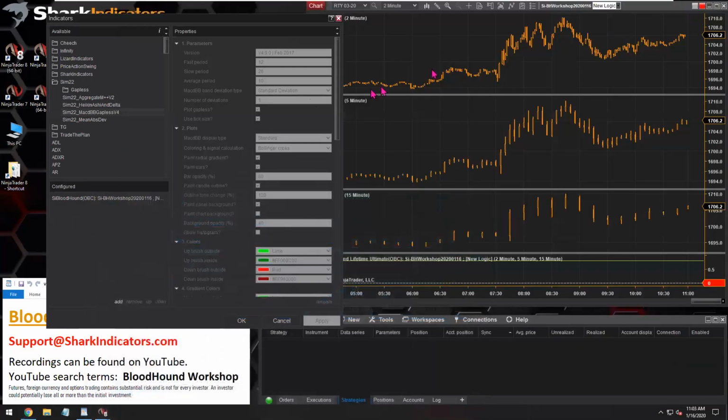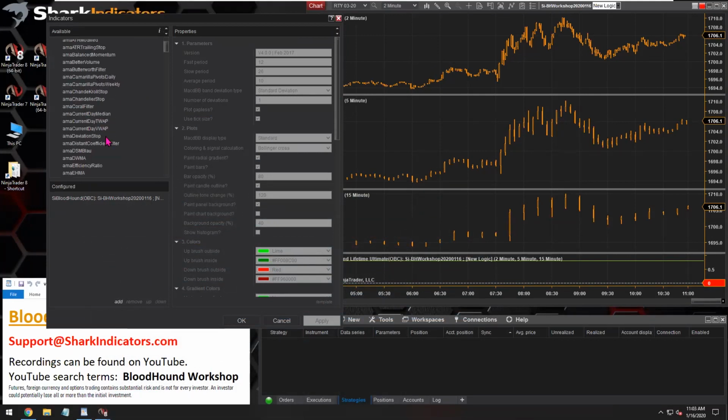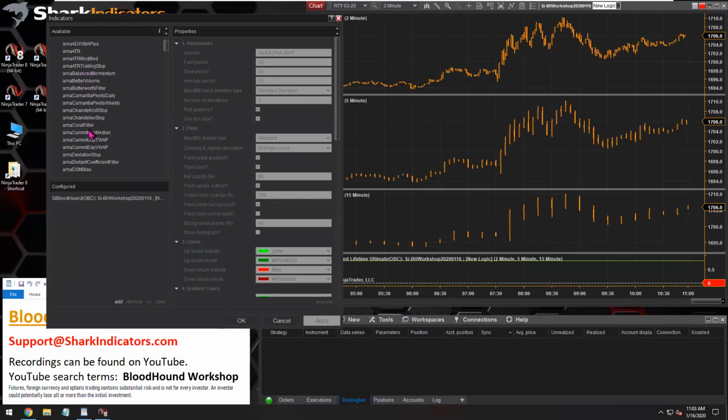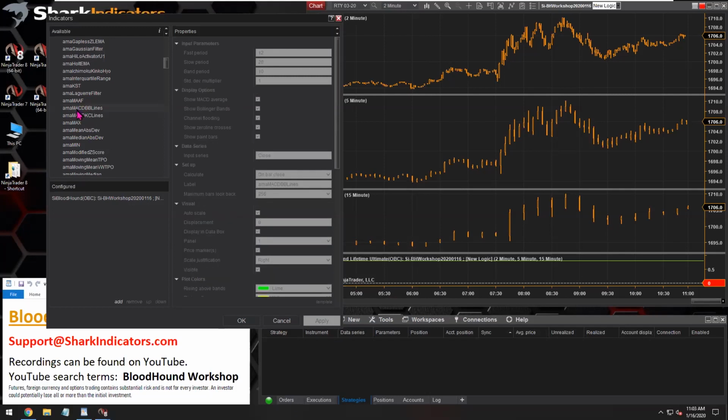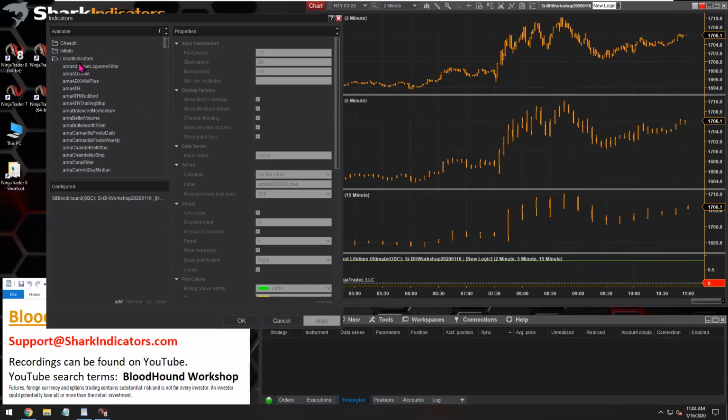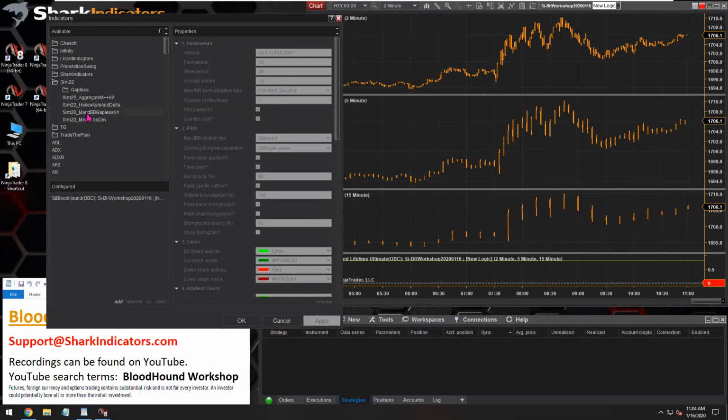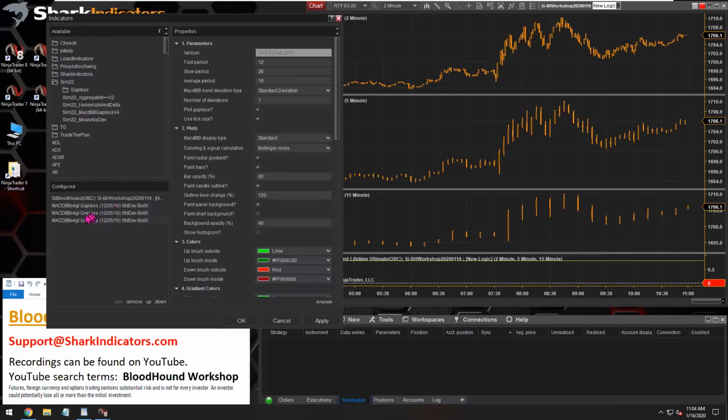All right, so alternatively, if you have Lizard indicators, you could use the BB MACD. No, I guess it is MACDBB. There you go. Or the AMA MACDBB lines as well. I think both those indicators are probably pretty darn close, pretty similar. So that's where you can get the MACDBB indicators from. And let me just add a couple of these onto my chart.